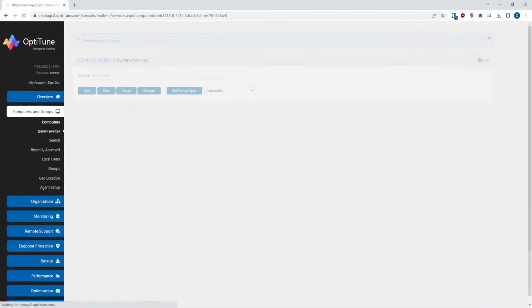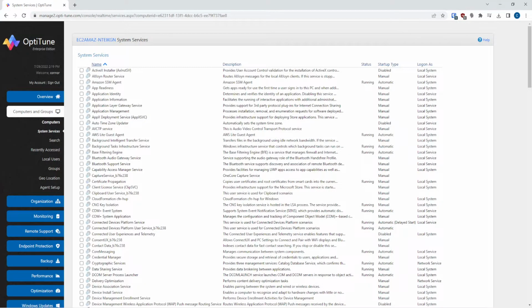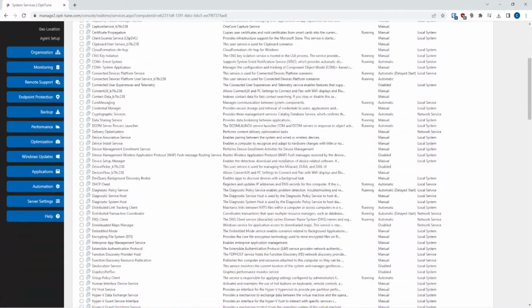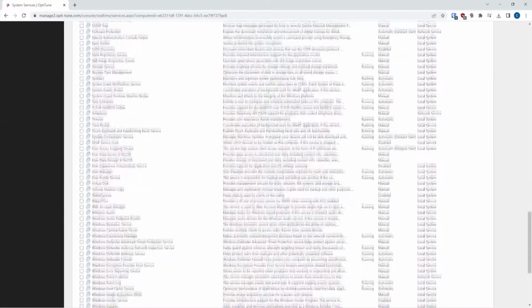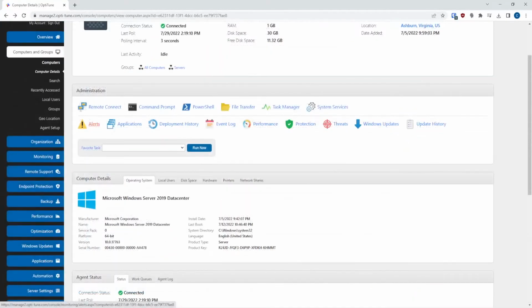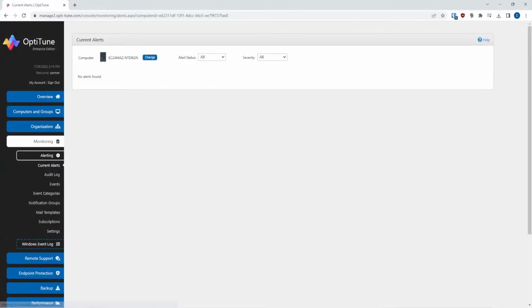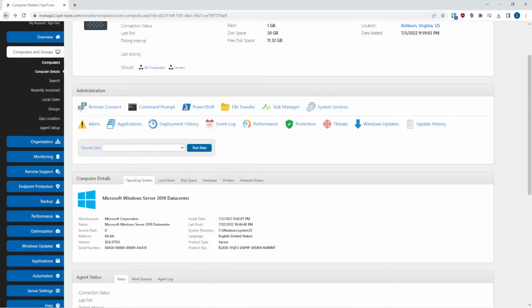System Services is another amazing feature within OptiTune, allowing you to start, stop, or even pause services remotely, and you can even change the startup behaviour. Alerts, if you have any configured, will take you directly to the monitoring tab of the machine, allowing you to see any active or current alerts on that device.